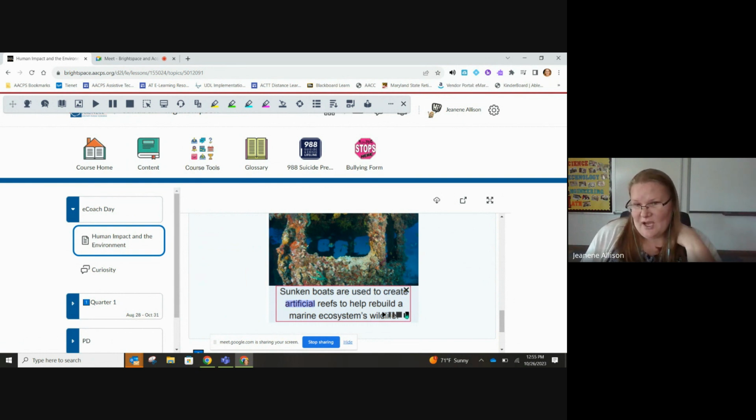Students are also able to copy the text that's within the inaccessible image if they need to. They can copy and paste it elsewhere.